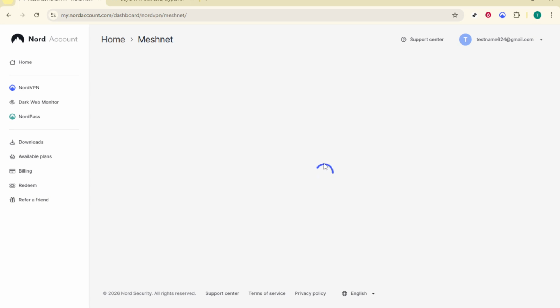This will open the device management options for that single device. Here, choose the option labeled Remove from MeshNet. You'll be prompted to confirm your choice, and this is an important safeguard so you don't remove the wrong device by mistake. Confirm the action, and the device will be disconnected from your MeshNet. That's it, your device slot is now freed up, so you can add a new device whenever you're ready.